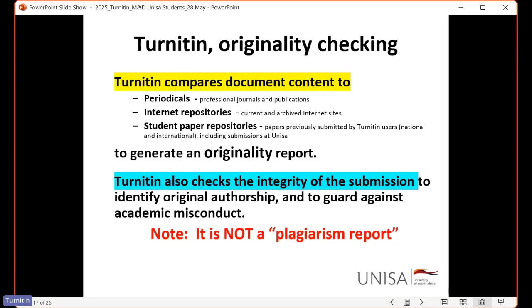So it is not called a plagiarism report. It is an originality report. You can call it a Turnitin report or a report of non-original content, but please do not refer to it as a plagiarism report. This is not what Turnitin does. It checks for the originality of the content. It checks the integrity of the submission, which would help to identify original authorship, and it guards against academic misconduct in line with the institutional policy requirements. Students do need to deliver original work to obtain qualifications.